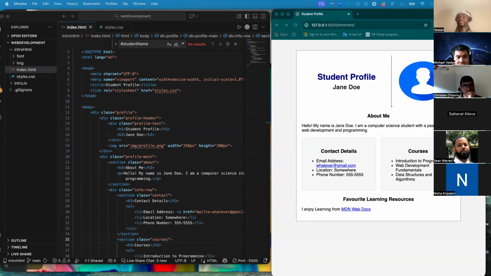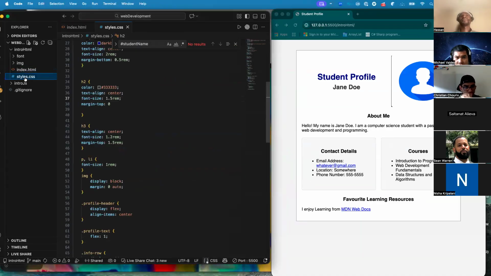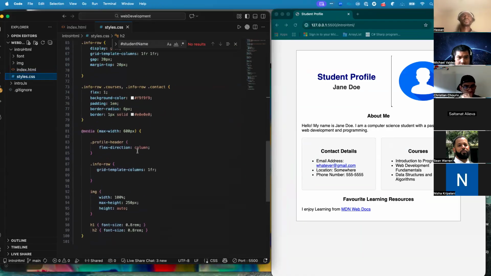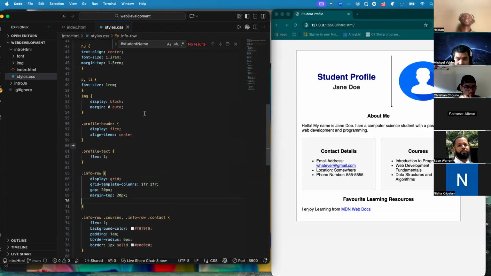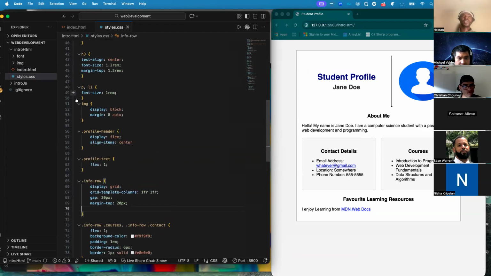Yeah, so if you remember, this is where we stopped the last time. We made some changes to our student profile. At the end, we converted some of it from Flex to Grid, just in our last session. So today, let's see how we could manipulate our DOM.